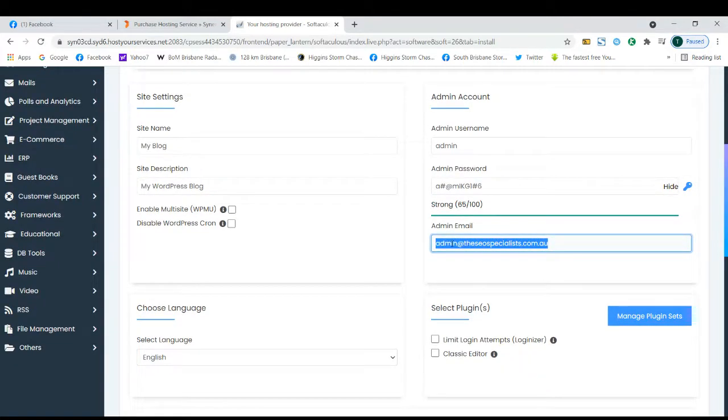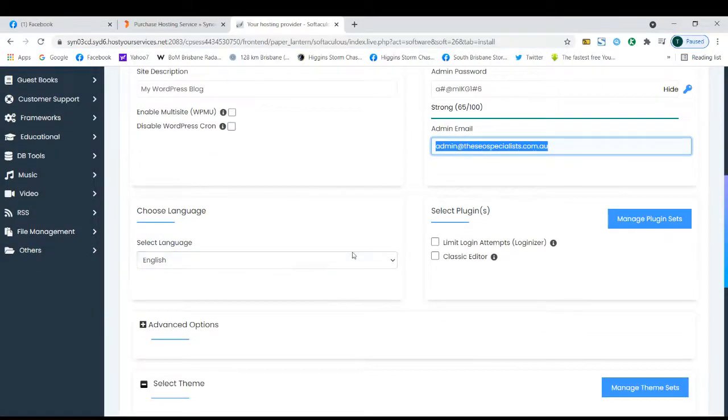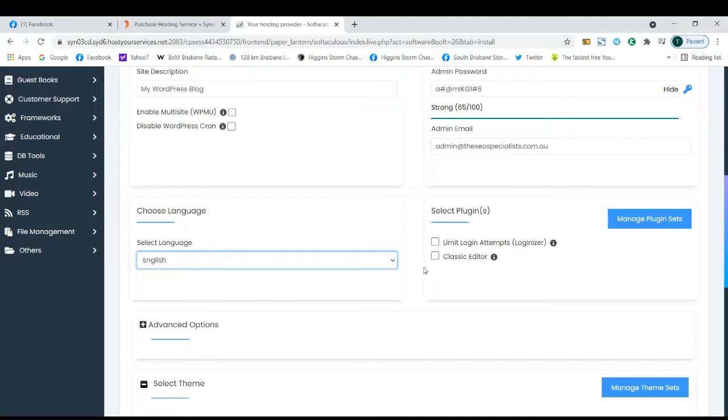This is the email that you'll be getting notifications from WordPress from, and if you build a contact form on the website, this is the email address that the contact form will send to. So make sure it's one that you have access to. And then you select your language, and you can select plugins that automatically get installed, and I would suggest installing Classic Editor.